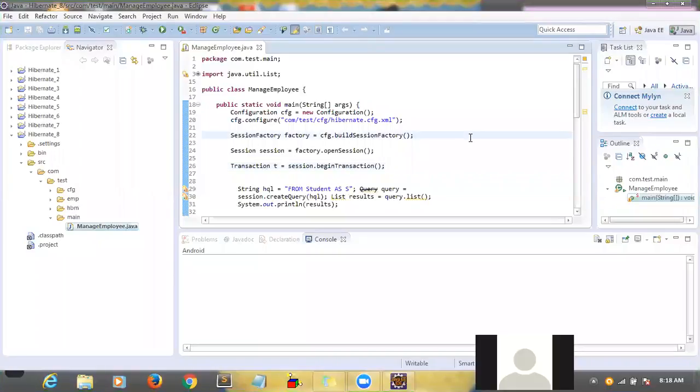Okay. Today we will see how to write HQL queries and how to use them. That is one example. And the second example is how to write criteria.